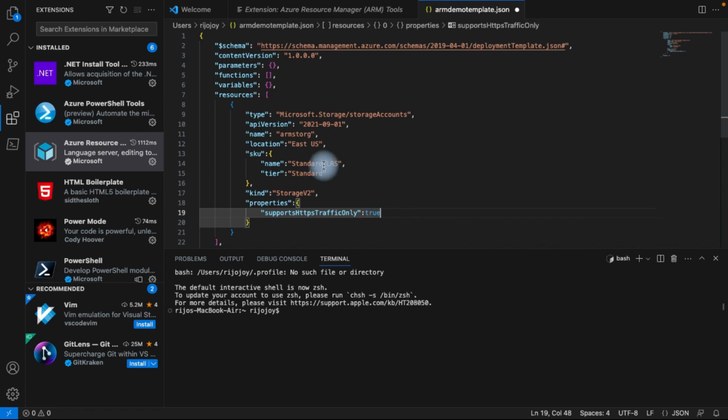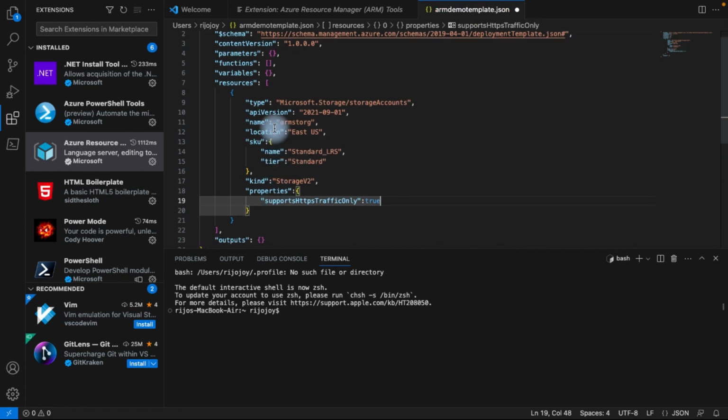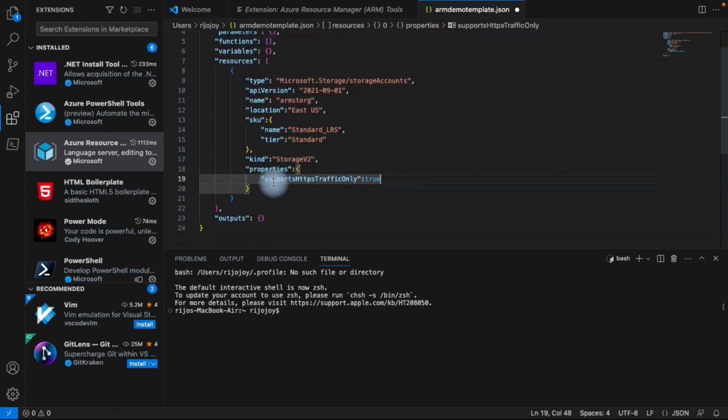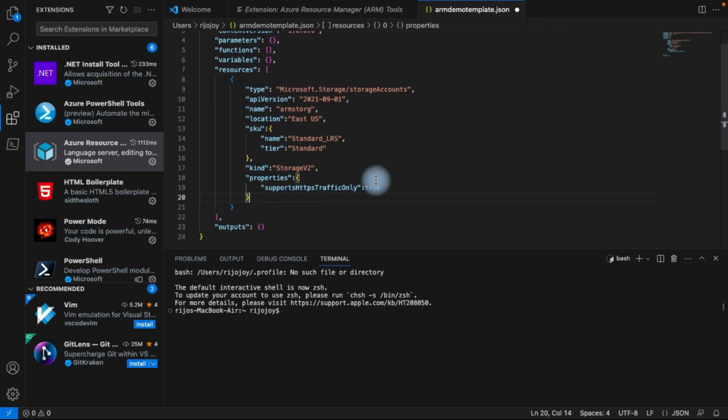Okay, so now you can check this one, we have almost completed the base, because this is the basic structure we will finish. Okay, so here you can see we added one Microsoft storage account, we added the name, location, SKU size, kind, version and properties of supportsHttpsTrafficOnly. Okay, so now you understand how to add a resource, the storage account.